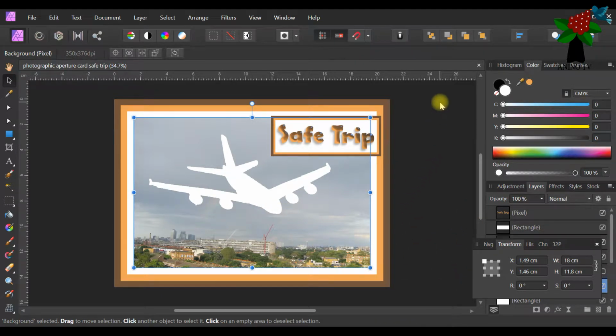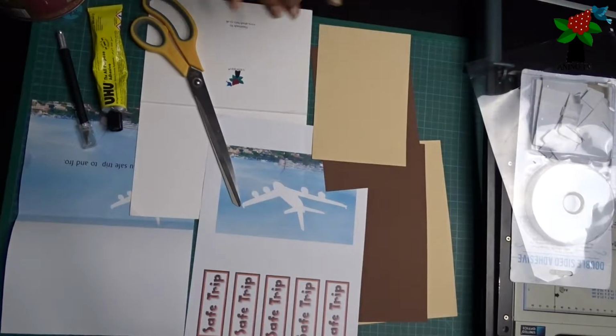So let's meet on the work surface where we'll create our aperture handmade card. We are now on the work surface to make our aperture greeting card.